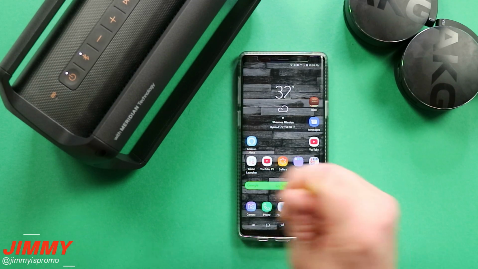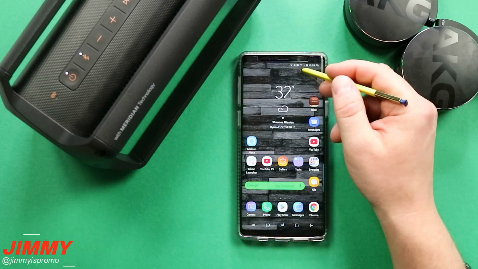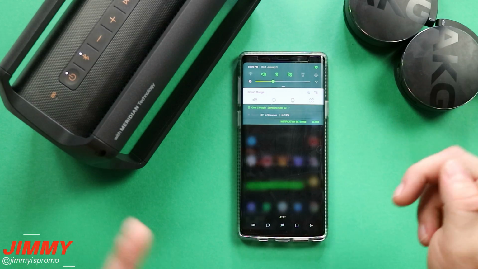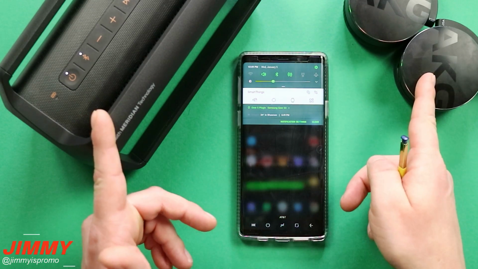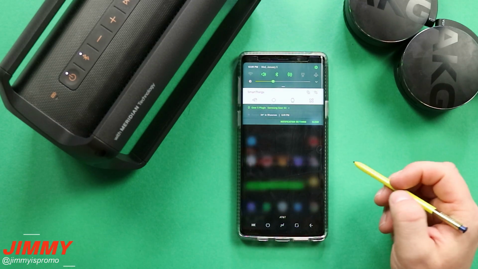Now, as of right now, I am connected to this Bluetooth speaker over here, and now let's say that we want to connect to this headset over here. I just wanted to show you that you don't have to do it with 2 Bluetooth speakers or 2 Bluetooth headsets. I'll connect to a speaker and a headset just to show you pretty much all the possibilities you're able to do.